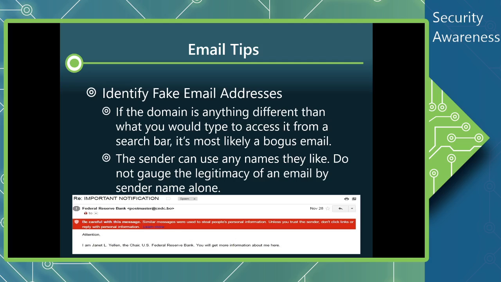Second, senders can use any name they like, so don't gauge the legitimacy of the email based on what you're finding in the address bar. So, for an example, there's been a bogus email going around claiming to be from the Federal Reserve.